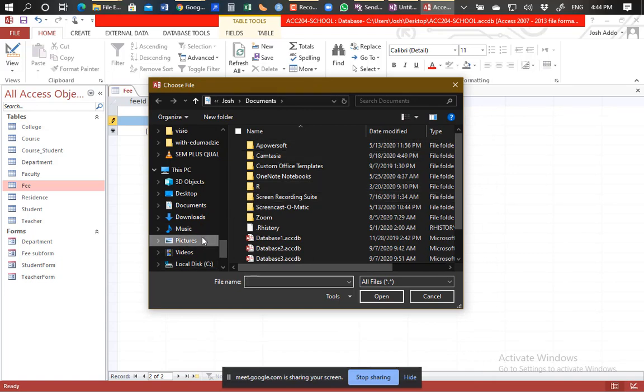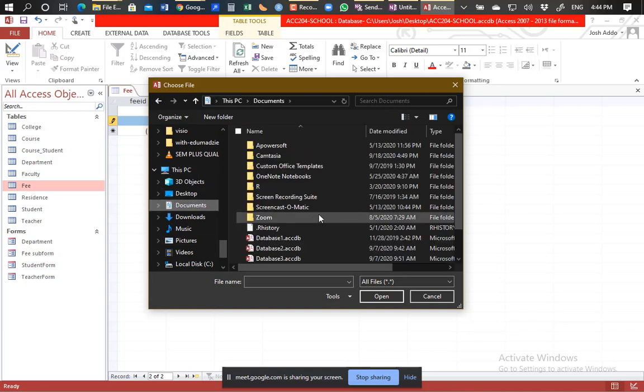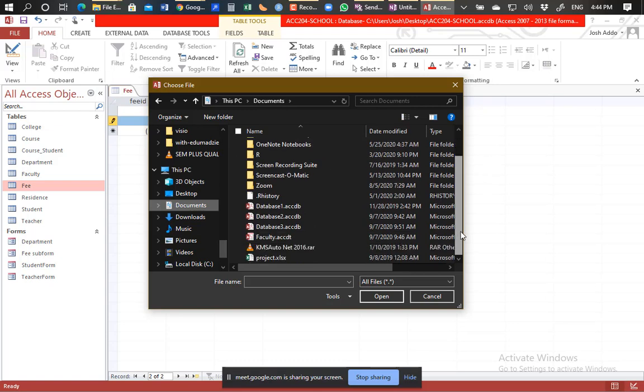Let me go to my pictures. I don't think I have any pictures that I can use. Not really. Downloads. Don't have. Okay, so let's assume, it's just for example, that this one is the scanned receipt of the student. So I have located it.